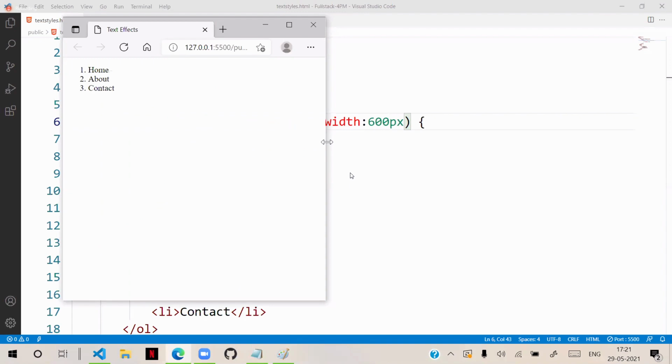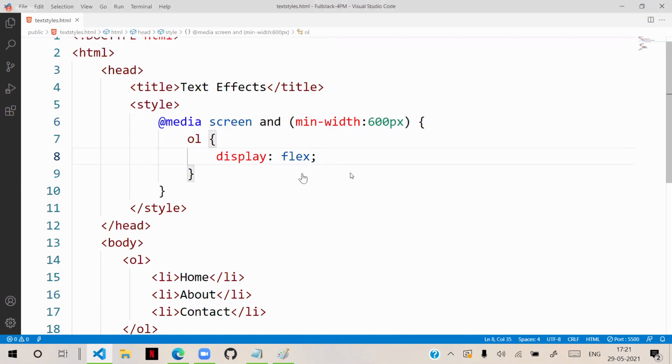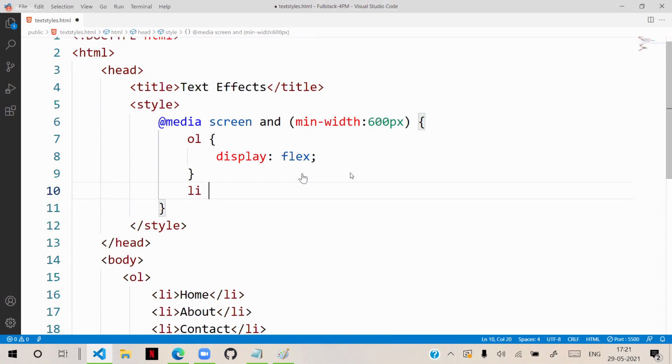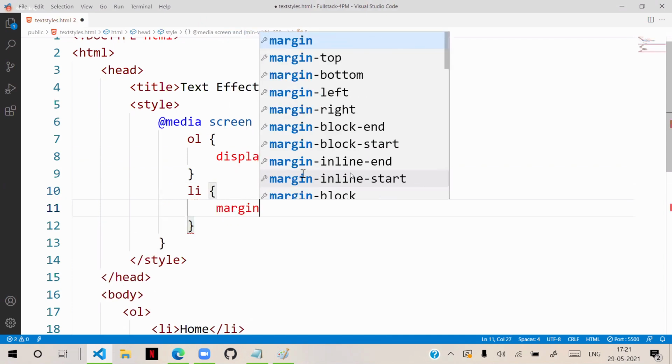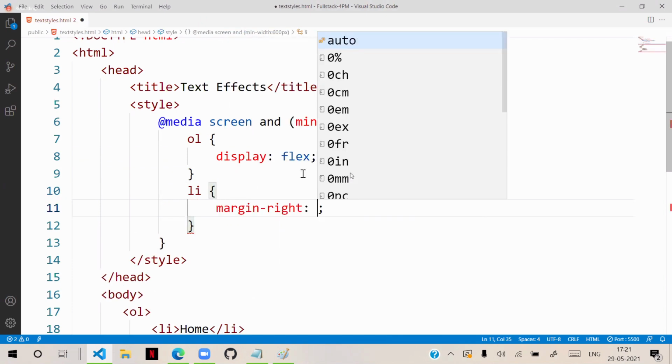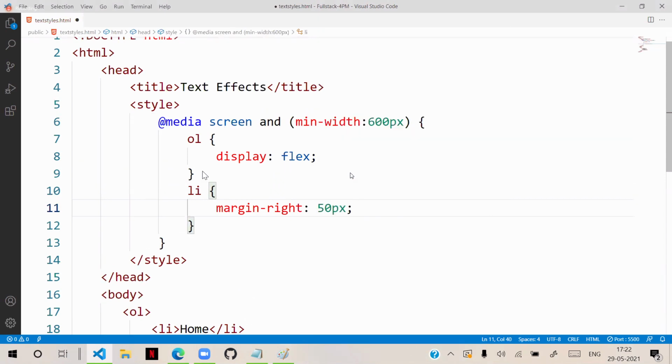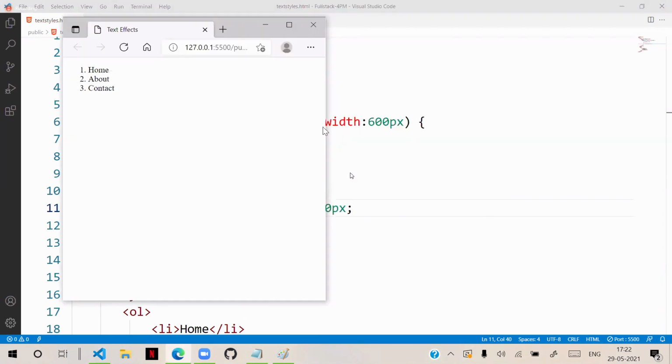I am adjusting here. When it comes to 600, it will come side by side. So I can give some spacing also. I will give the list item a margin right of some 50 pixels. Now you see what happens here. When I'm adjusting the width, when it reaches 600 pixels, automatically it will come side by side. I'm adjusting that here, again it will come below.